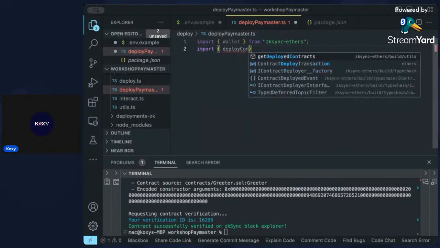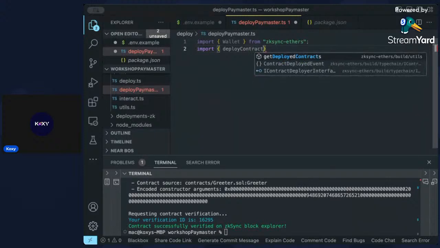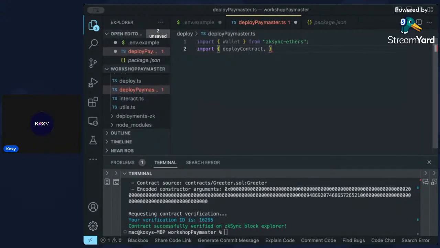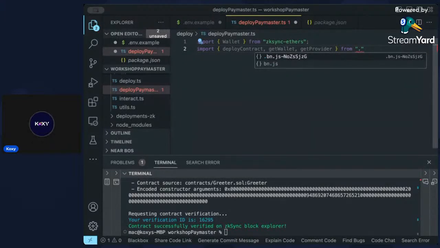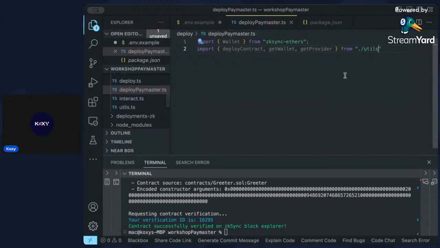Deploy contract. Then also get contract. Get wallet, sorry. We're going to get a wallet. And so we're going to get the provider. Get the provider from a utils file that's already been written for us. Let me just do dot slash utils. Yeah, so that's already written for us.